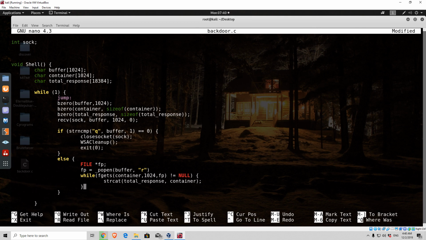And we can do that outside of the while loop, but still inside of the else statement using the send function. So send, the send function will take sock as a first argument, then it will take the total_response as a second argument. The third argument will be the size of the total response. And the fourth argument will be 0, indicating that we are not specifying anything besides this.